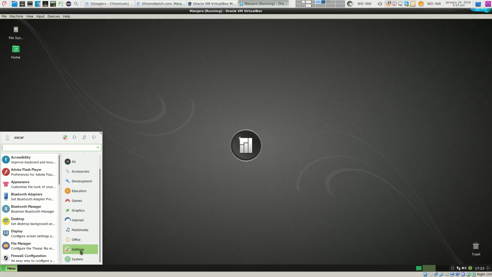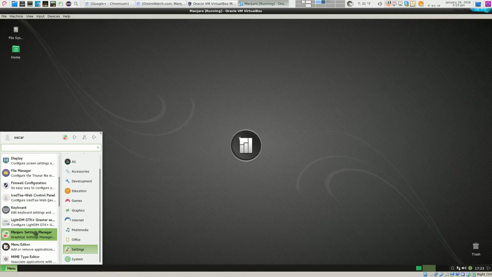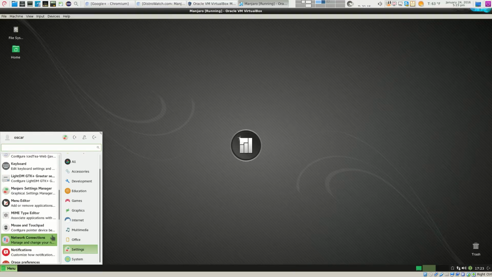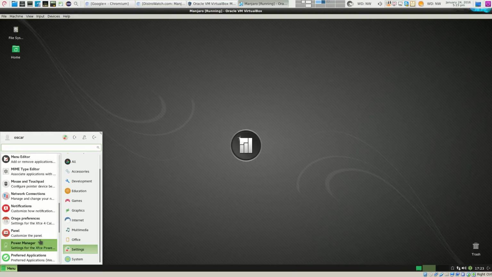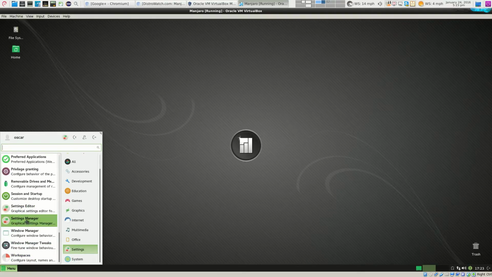You got your settings, appearance. I'll show you all that. Desktop, display, file manager, Manjaro Settings Manager, connections, power manager, and so on and so on. And this is important right here, settings manager, which is to me really important to have, and window manager as well, and the window manager tweaks. I'll explain these in depth in a second here.